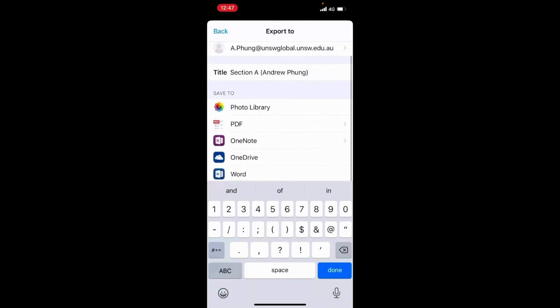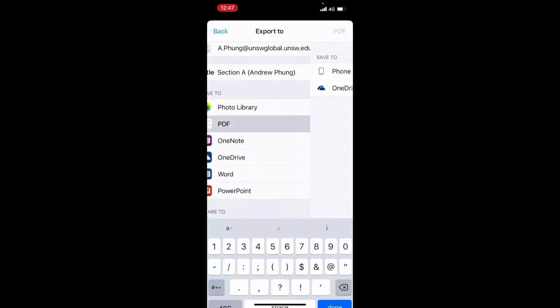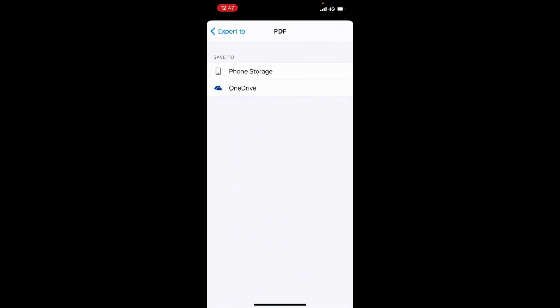Okay, so it's very important that you save it as a PDF because when you're uploading it to Moodle, the format it accepts are PDF files. So you need to make sure that you click on PDF files. If you by mistake click on another button, you can always redo this process. But let's click on PDF, so this button here, and we want to save it to phone storage.